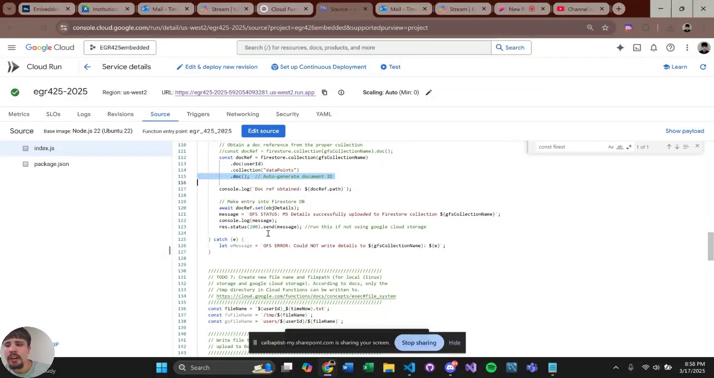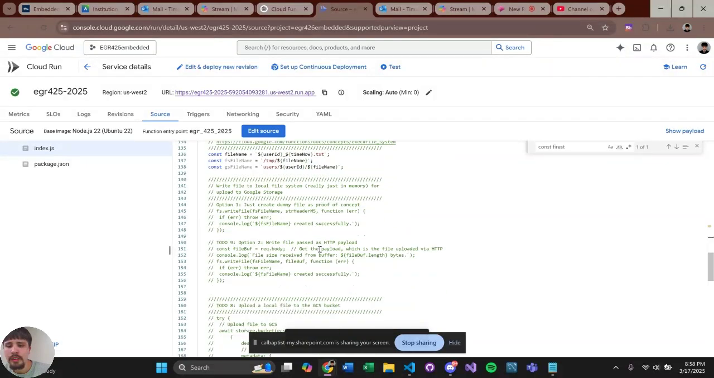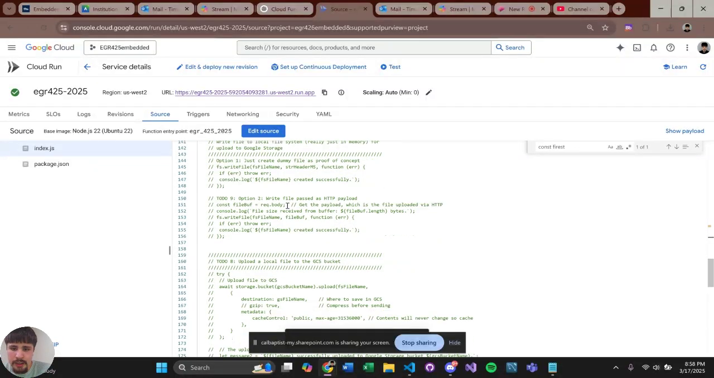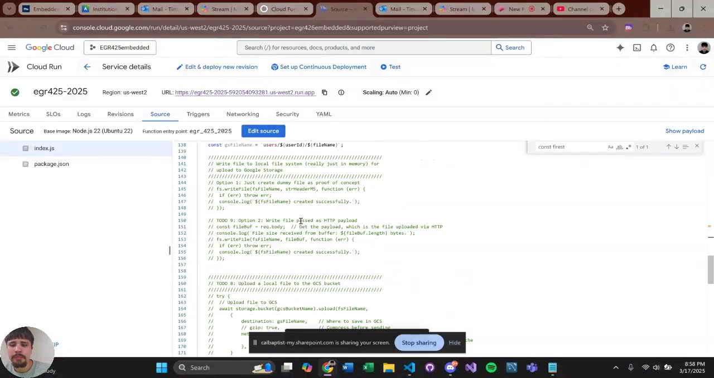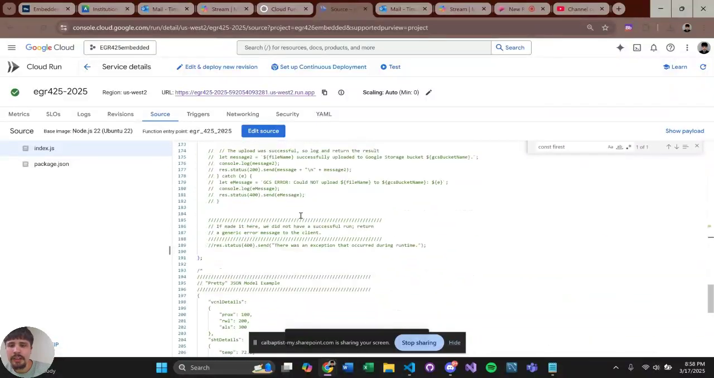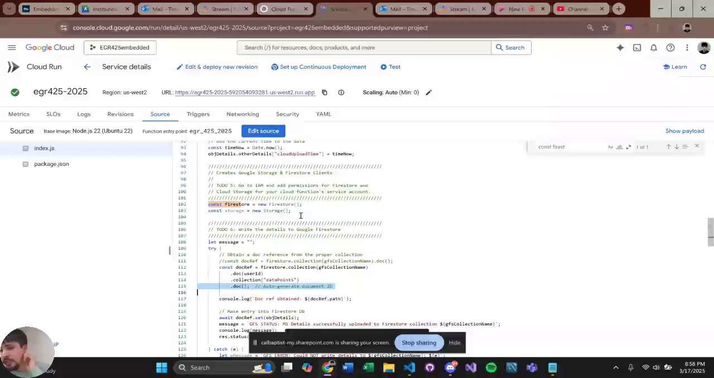And then we write to a temporary file storage. This is what you would use if you had an SD card, but my M5 does not have an SD card, so we just comment that part out. But yeah, this is the code for successfully using the M5 to write data to Firestore using a Google Cloud Function.